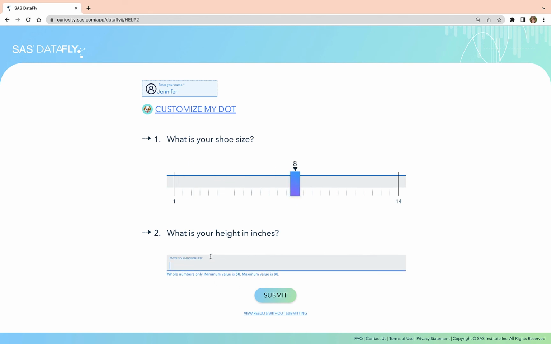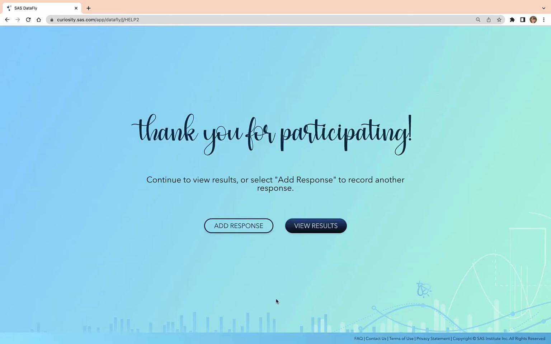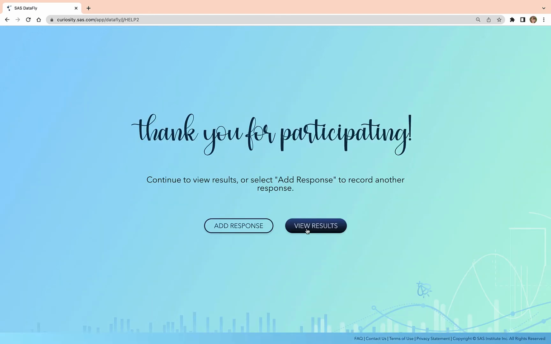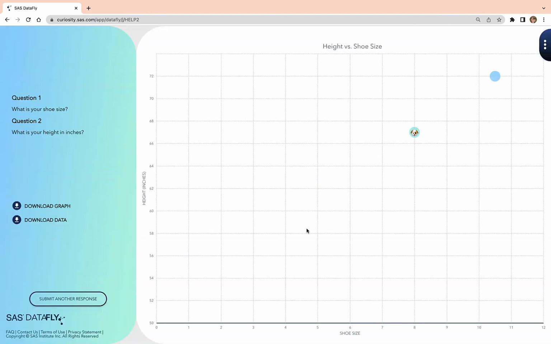When I submit, I now have an option to add another response. This was the enable multiple entries from the same device option. So this is great for settings with shared devices. I can pass my device on to the next student and they can enter their data and submit as well. When we're ready, we can view the results, and again, we'll see them coming in real time.